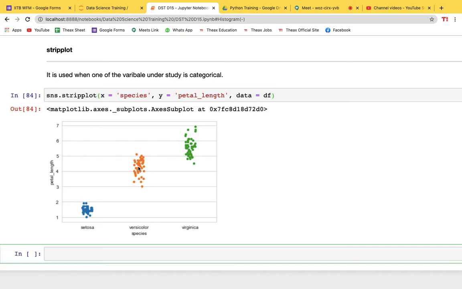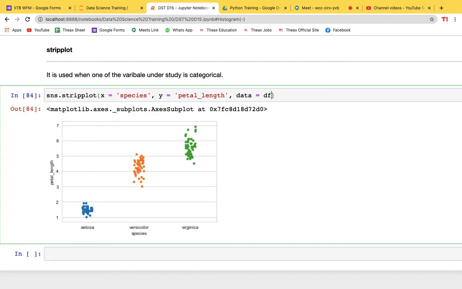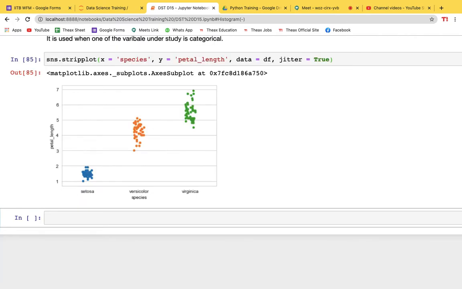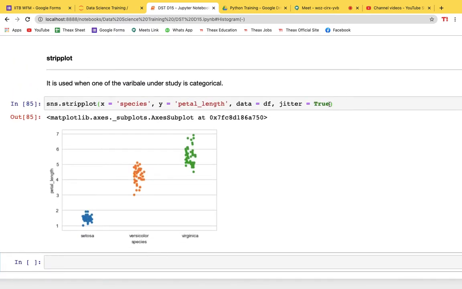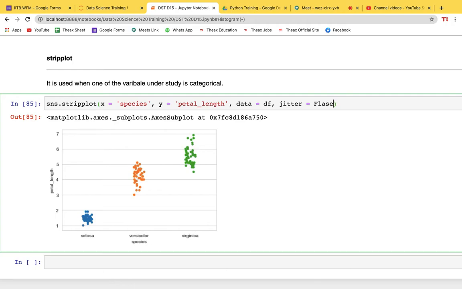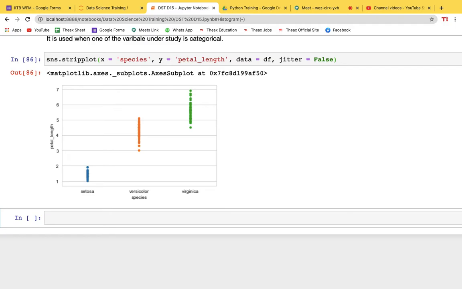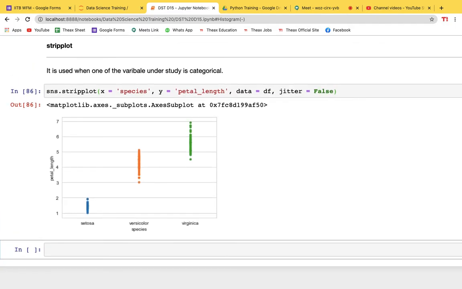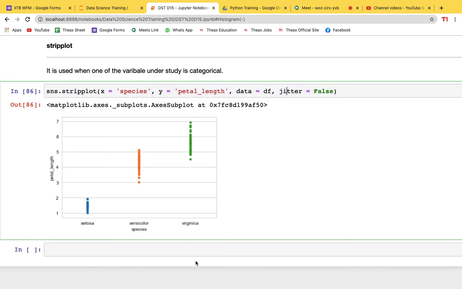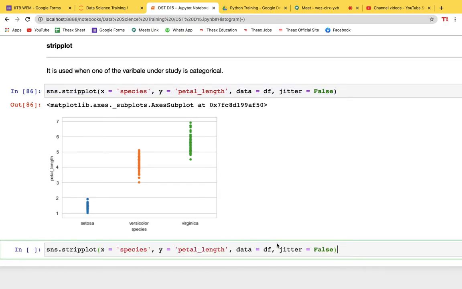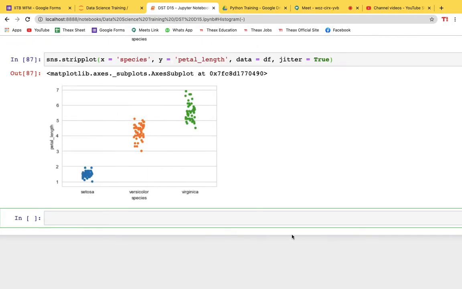There is one more parameter, that is jitter. So what does jitter do? If I write jitter to be true, so that is jitter. If it is false, what's the major difference between this? If I write jitter to be false, you will get a strip plot like this. That will not be very good to see, right? This is absolutely nice to see.